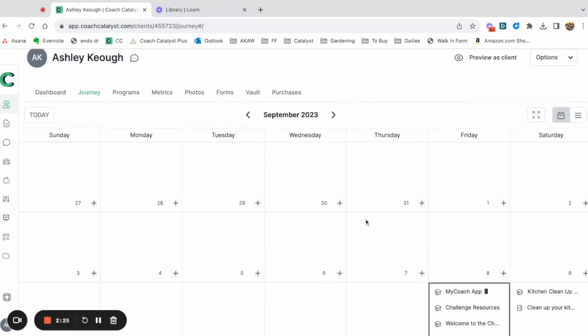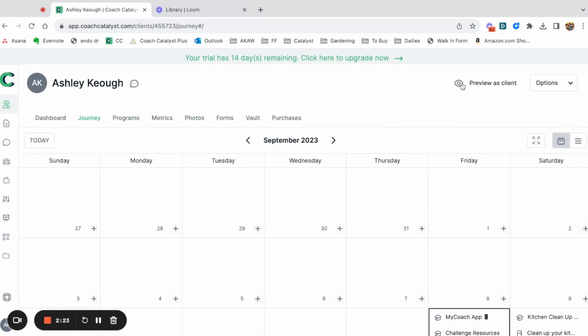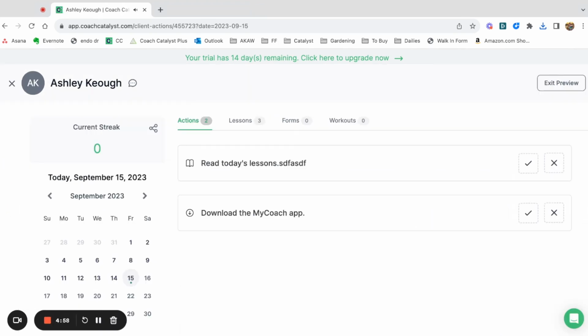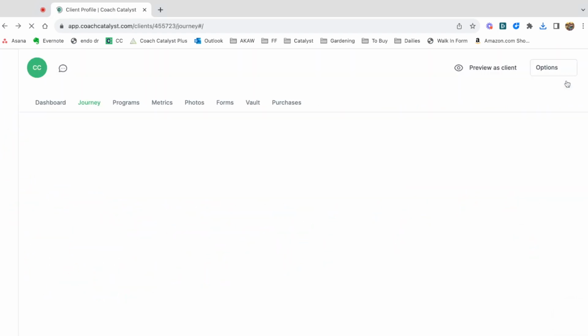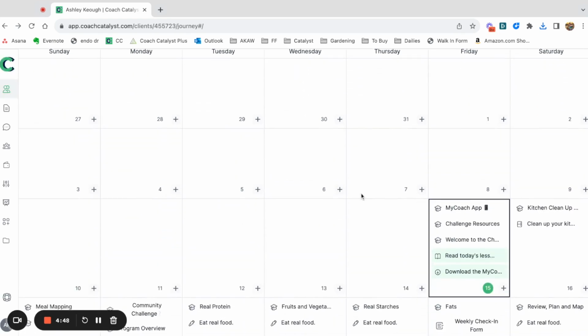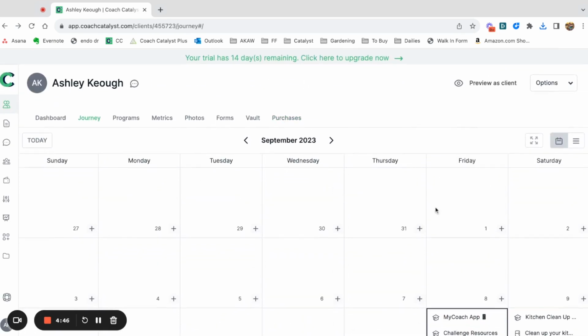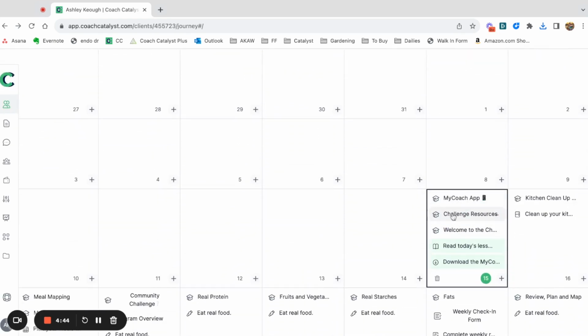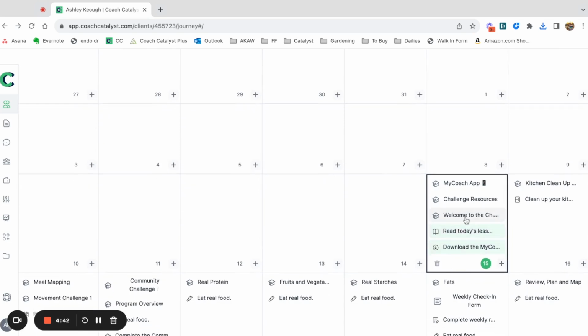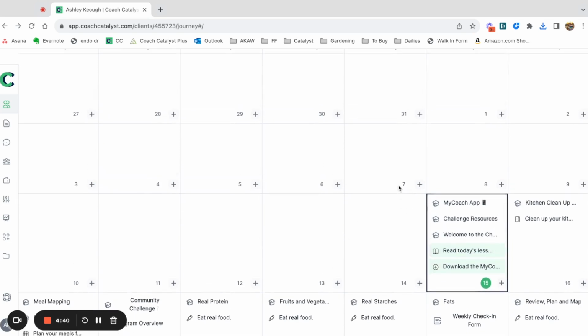This is where your clients are going to have the ability to check in. So I'm going to preview this client really quick. All right, so here we are in the client's preview. This client has 2 actions, 3 lessons today. I'm just going to go in and hit the check mark and then exit the preview. And then you can see, back in that client's calendar, this client has lessons and then it has 2 green. That means the client did their check-ins for today.